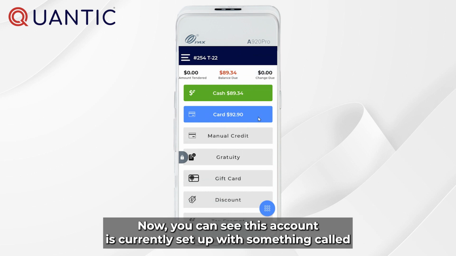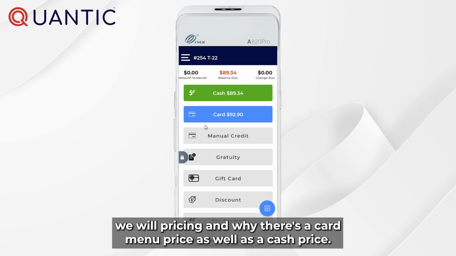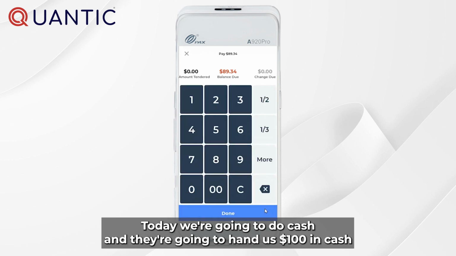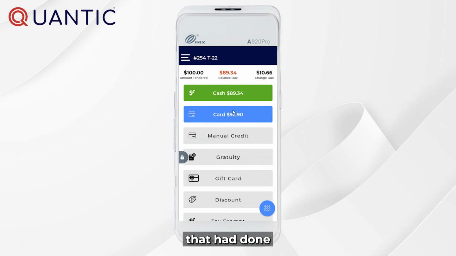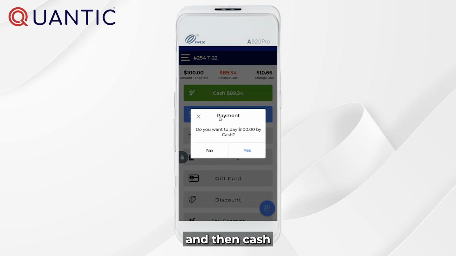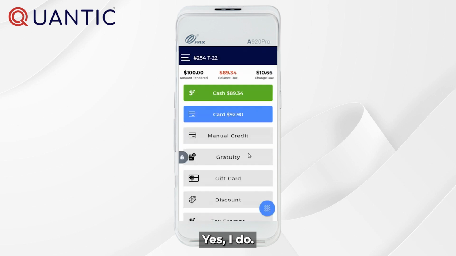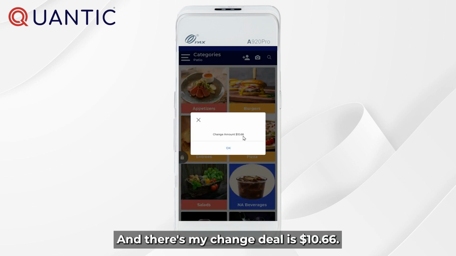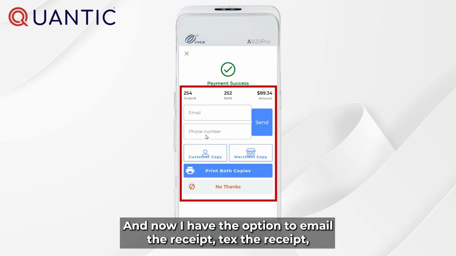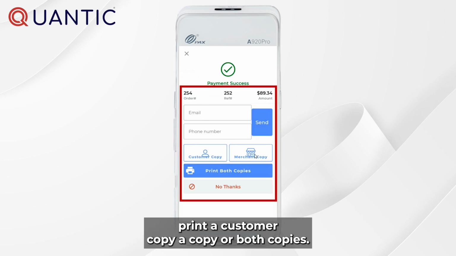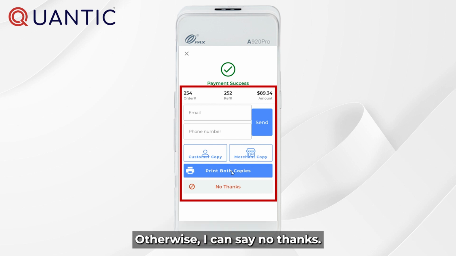Now you can see this account is currently set up with something called dual pricing. Hence why there's a card menu price as well as a cash price. So let's go ahead and process this transaction. And today we're going to do cash. And they're going to hand us $100 in cash. And then hit done. And then cash. Do you want to pay $100 by cash? Yes, I do. And there's my change due is $10.66. And now I have the option to email the receipt, text the receipt, print a customer copy, merchant copy, or both copies. Otherwise, I can say no thanks.